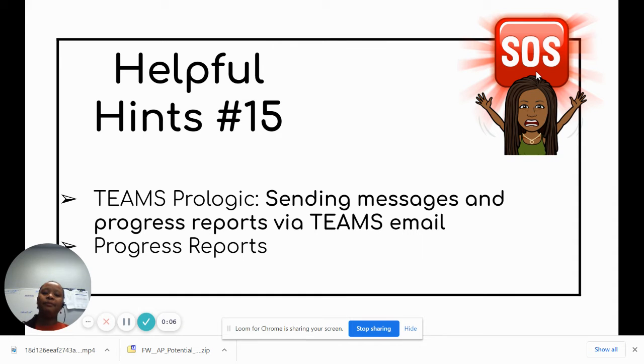Now, I went away from instruction to more of a technical tidbit. When Teams Prologic, which is our grade book and our attendance platform, you can send messages to parents periodically. In fact, you can actually attach a progress report and send it to your parents on a regular basis through Teams. So that's what we're going to focus on: using Teams Prologic to send messages and progress reports via the Teams email button.